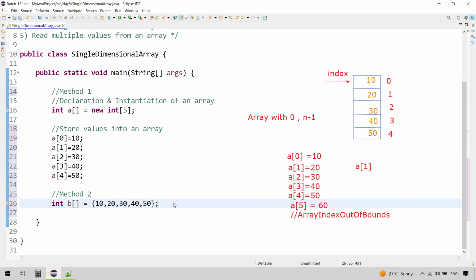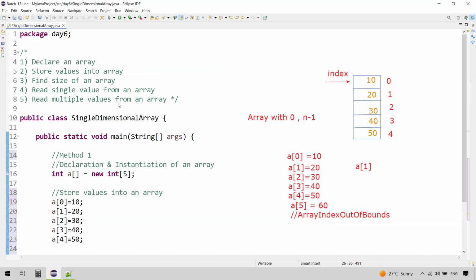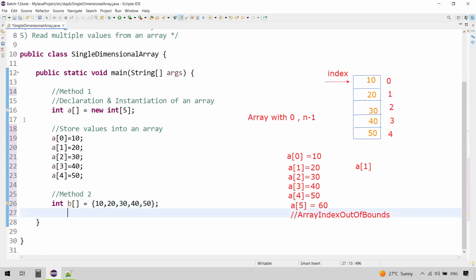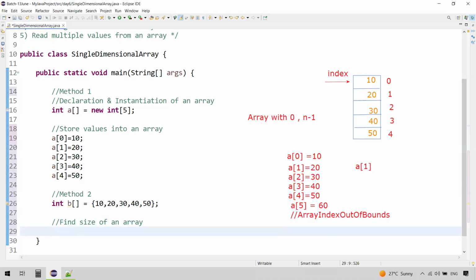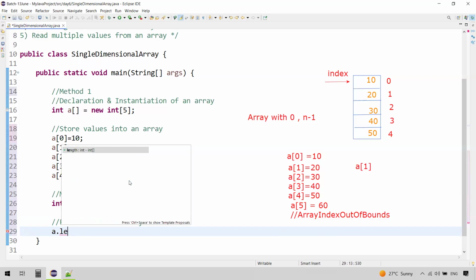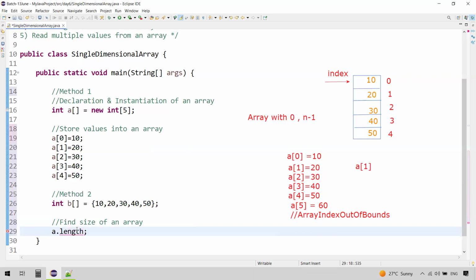Now, let us find the size of an array. How to find the size of an array? We can find the size using dot length, for example, variable dot length. This returns an integer value, meaning the size of the array. The size of the array is the maximum number of elements the array can hold, which is what the length property will give us.